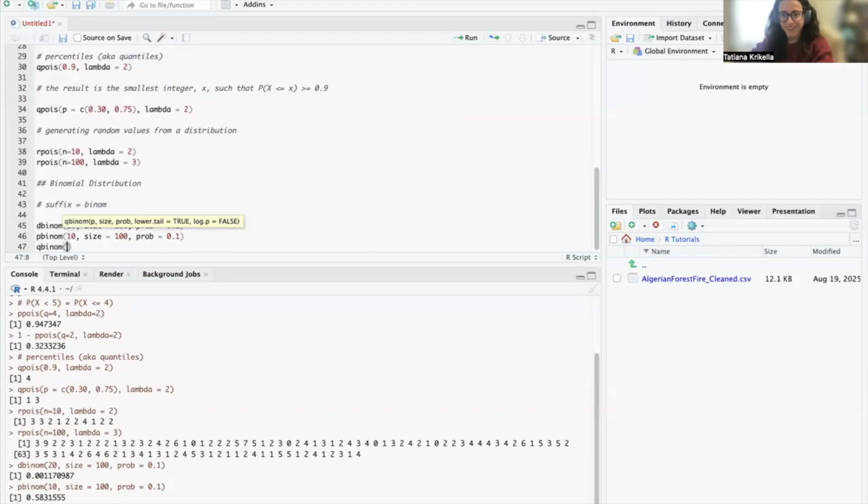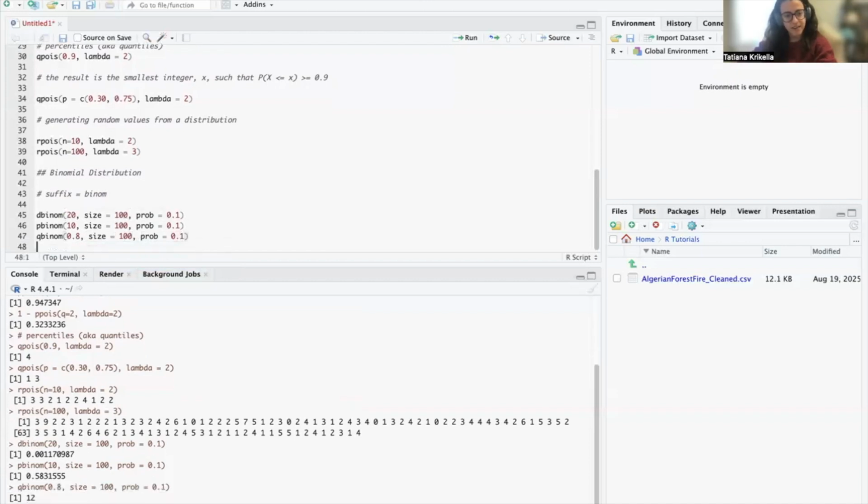Again, this feels a bit redundant, but I'll just do this for completion purposes. When it comes to the quantiles or the percentiles, same function, qbinom. We put whatever percentile we want, the sample size, and our probability of success. And we see that quantile in the console. And finally, we have rbinom, where we generate random values from a binomial distribution.